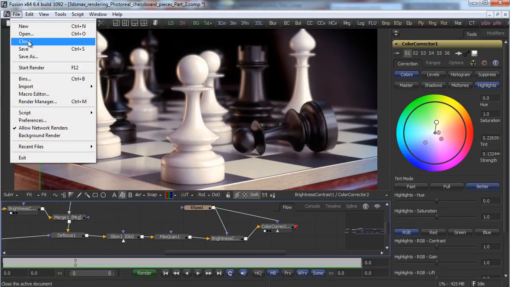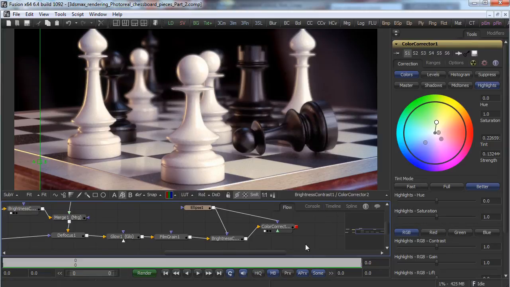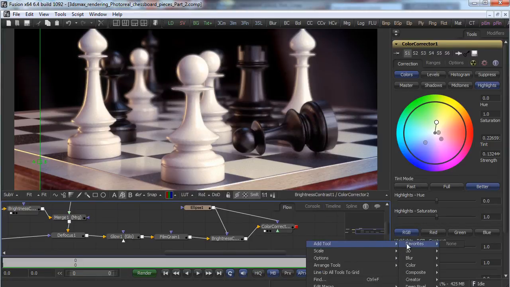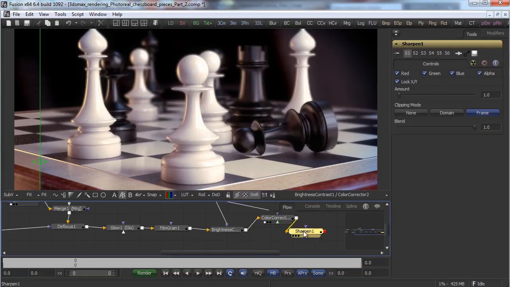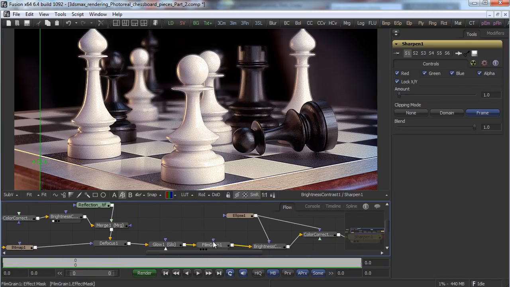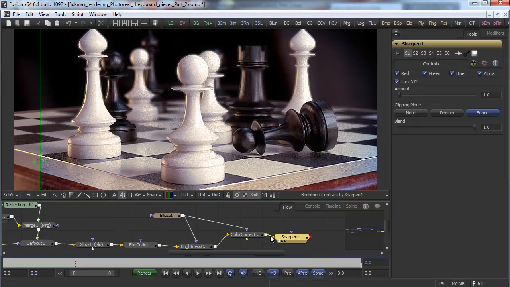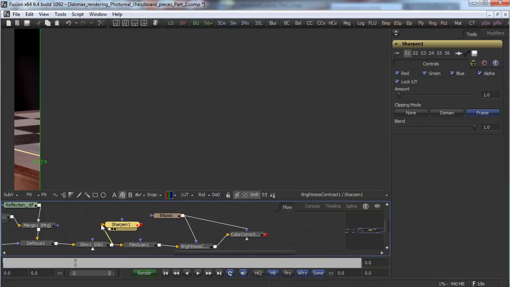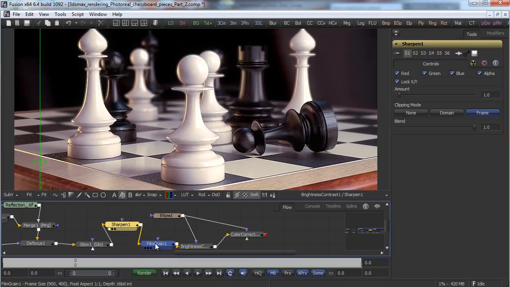Okay, that's nice. And last thing we can do is to go there, and I like just to add a little bit of sharpen. So let's connect. You see that's really high, but we can have it a little bit lower, and maybe it is better to have it before we use the grain. So let's disconnect, move it there. We go there on the sharpen and then back on the film grain.